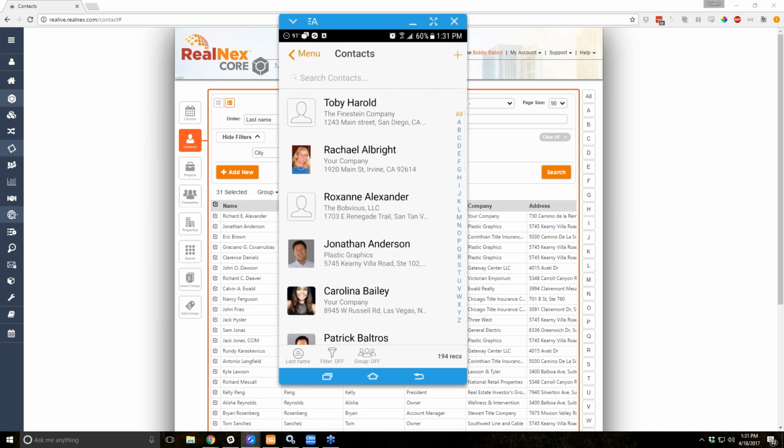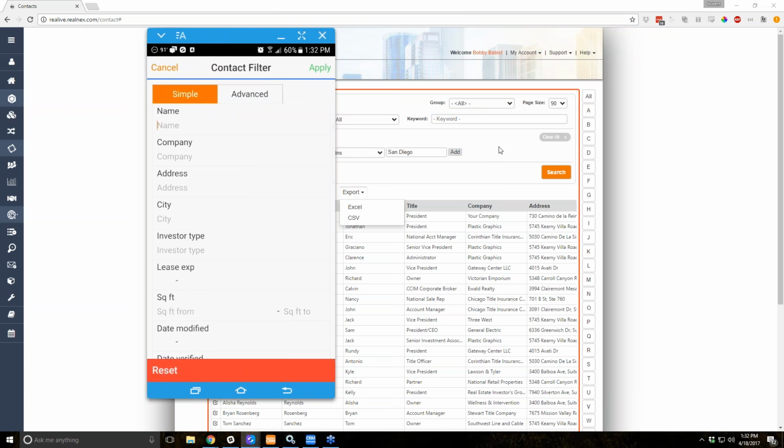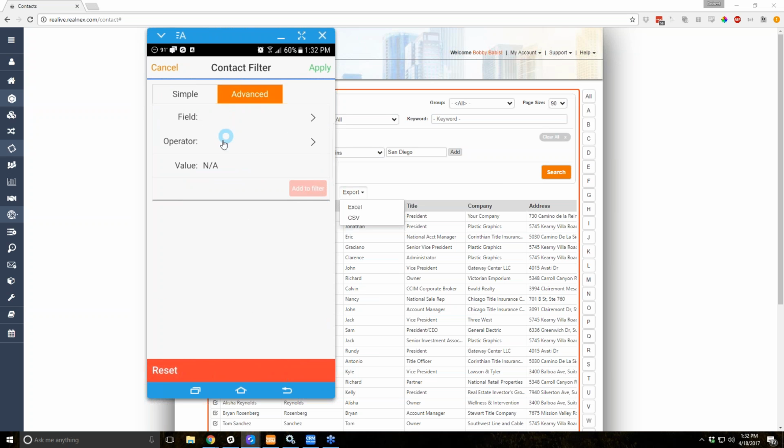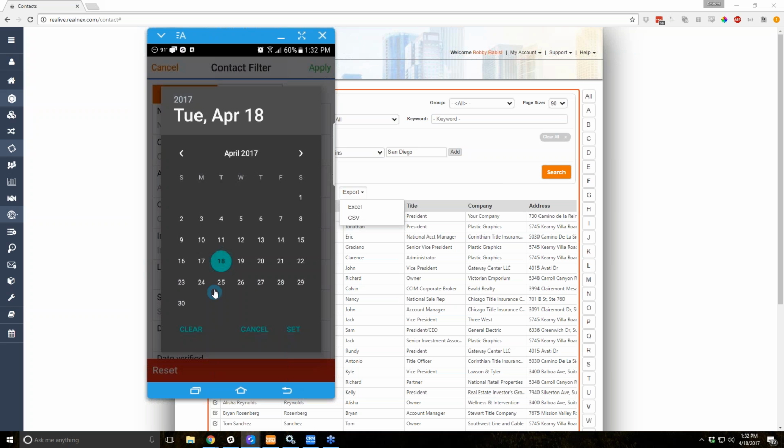Now, same concept with filters. So when you click on filter, it's going to be separated into simple and advanced. Simple is actually pretty much the equivalent of the keyword functionality, except it actually is field by field. Advanced lets you have a little bit more control over how exactly the field is searched, whereas every single one of these is going to be a contained search or a range search.